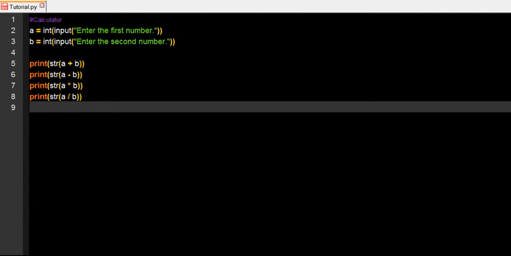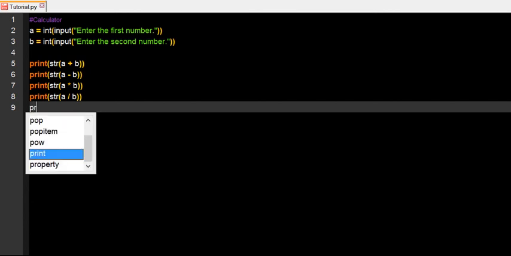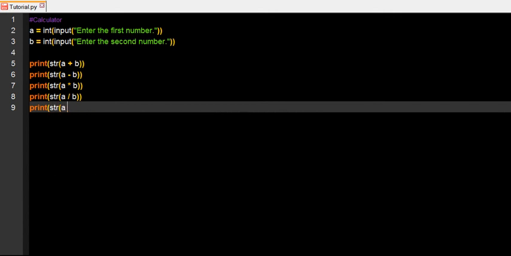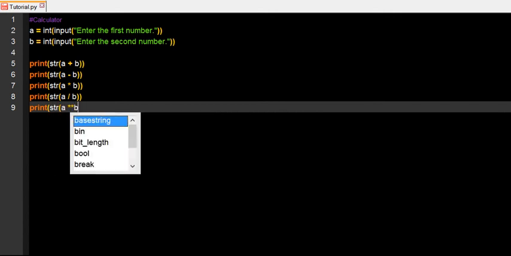So, we get A plus B, A minus B, A times B, A divided by B, and last but not least, we're going to get the exponent. So that's A double asterisk B.